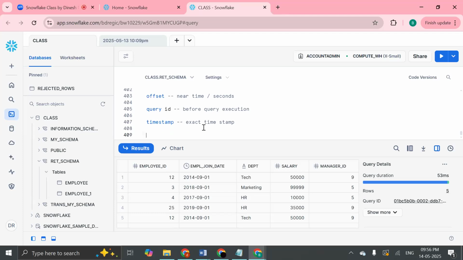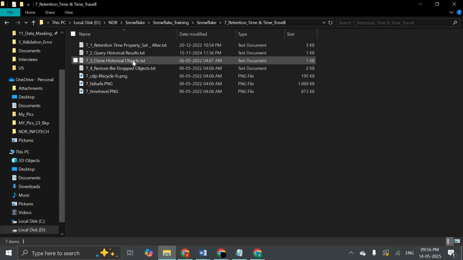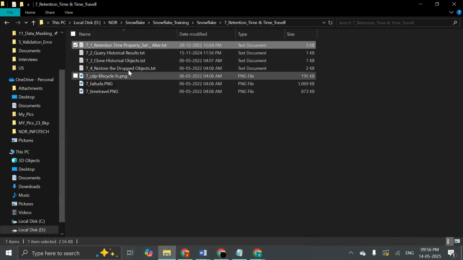When we are using the offset method, let's observe this one. So let me go to this. Let me come to this. This is a retention period.